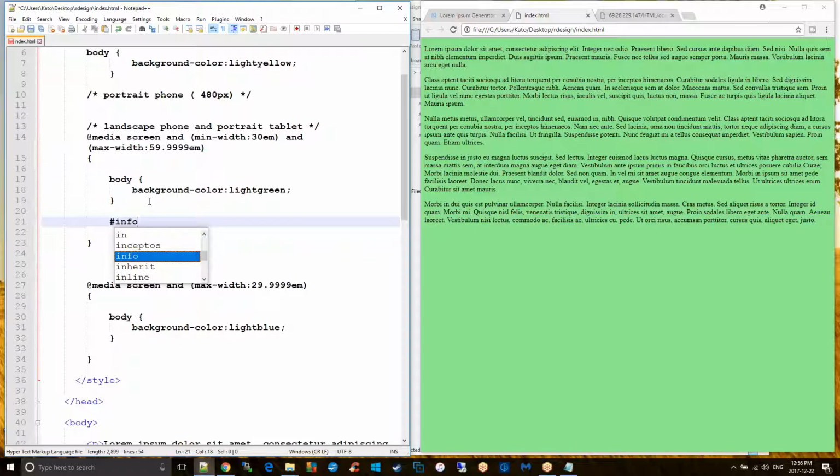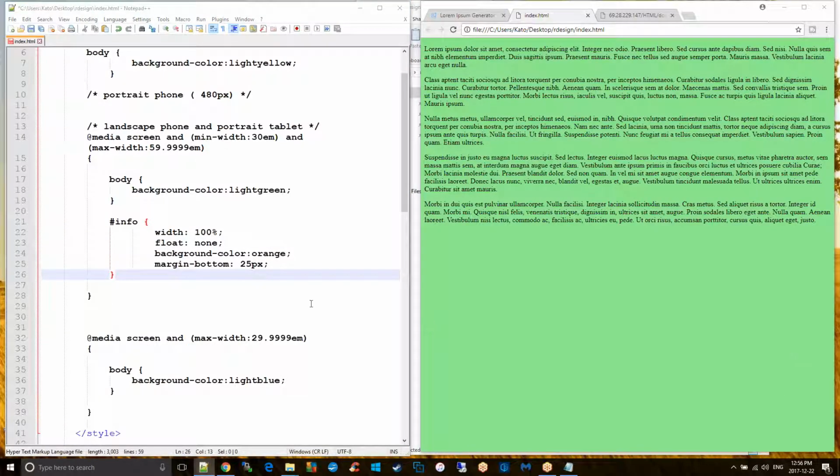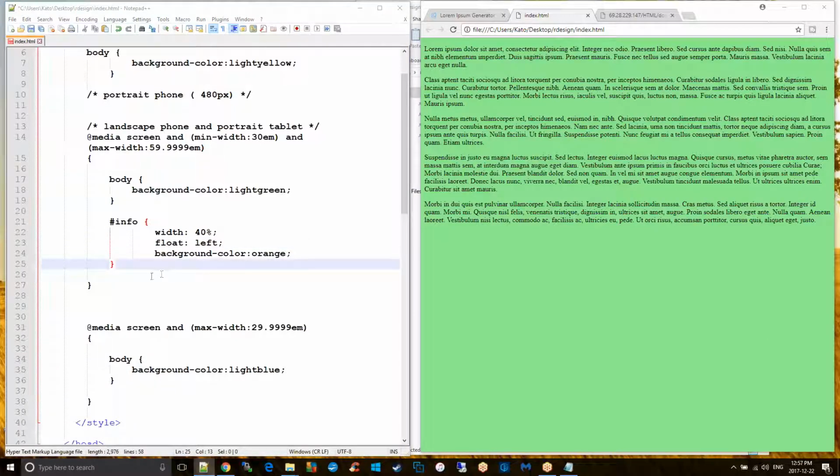So if I go up to the top now, and let's suppose I want to add some style. So for the info, I'm going to add these commands. For the info section, I'm going to have a width of 40. I'm going to float that section left, and I'm going to have a background color just for the info section, that second last paragraph, of orange. And you'll notice that I'm dealing with the landscape size of the screen. So this is for landscape or tablet type computers.